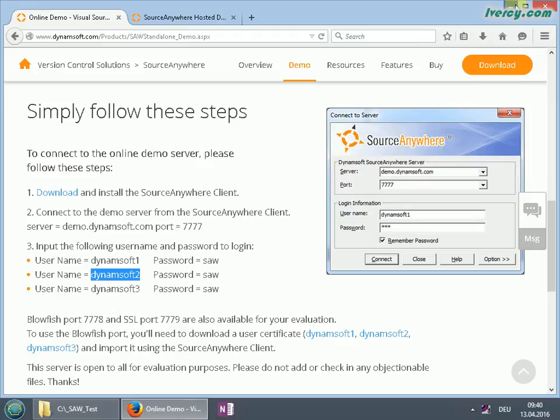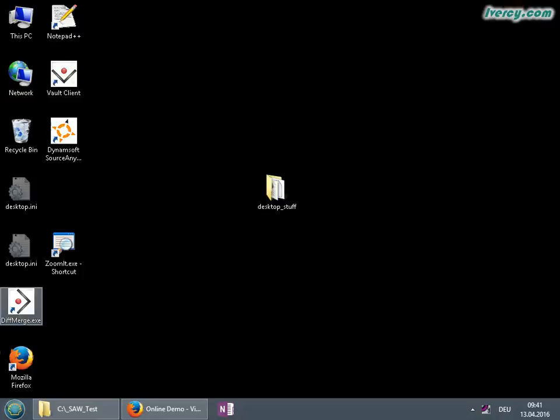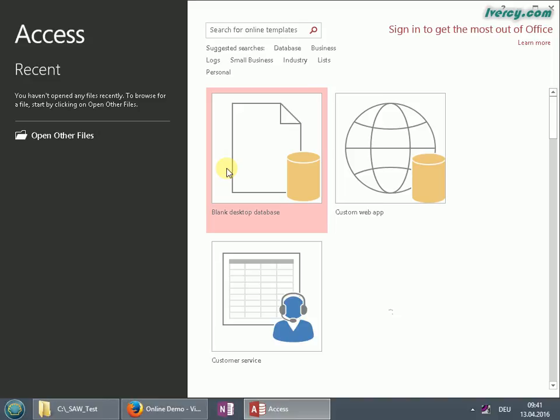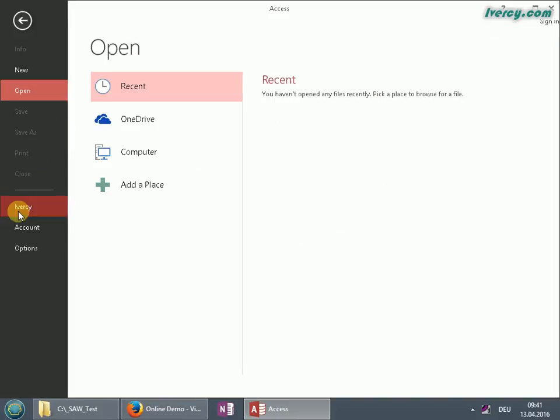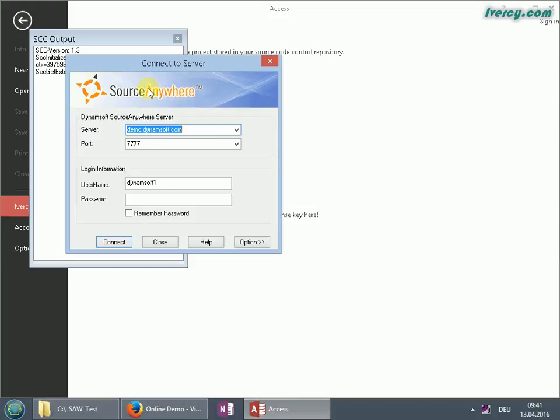I've not worked with the database before. I will start my local Access 2013, and I don't want to open a local file. I go to Other Files, and here's the Ivercy tab. And I say I want to create a database from my default source code control provider. So as I said, I pretend to be someone else. I'm Dynamsoft 2, and I enter the password and I connect.